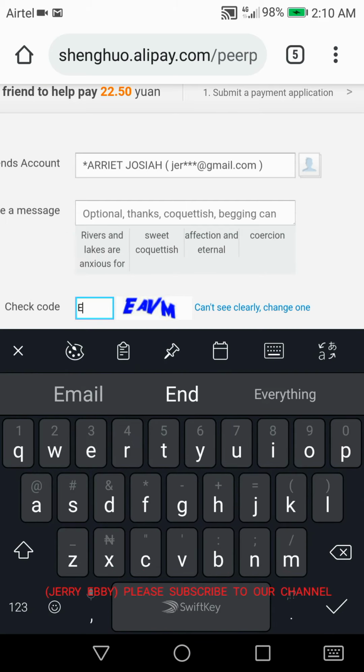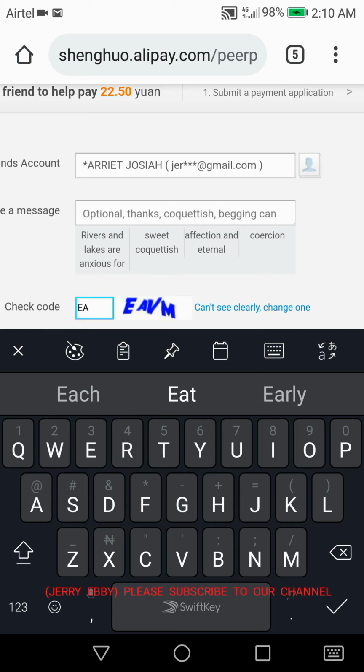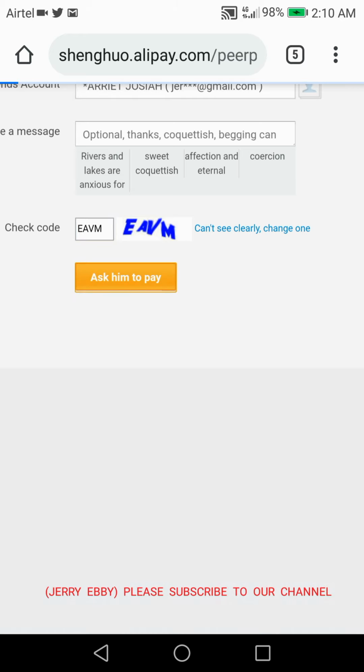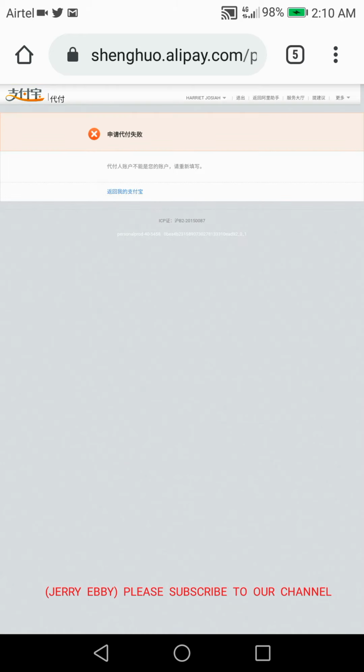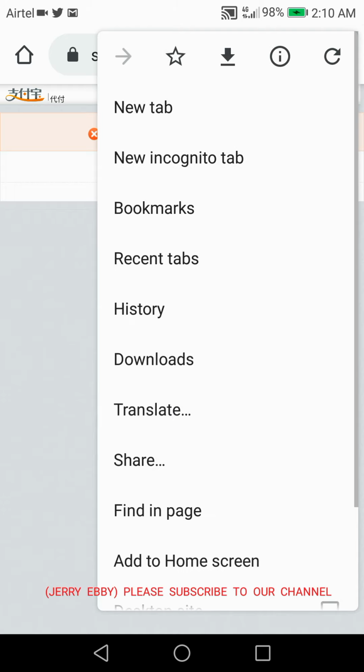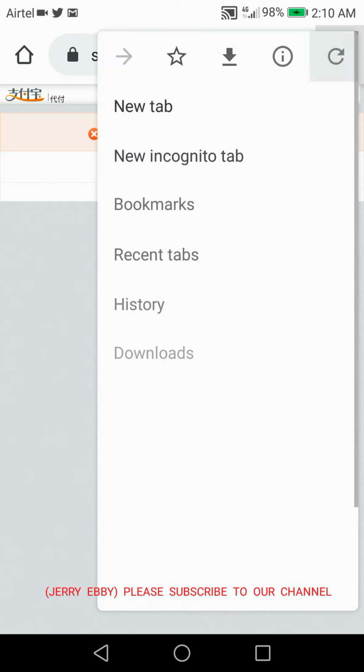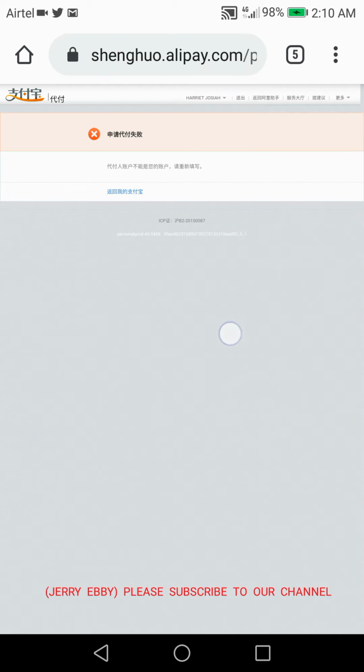Now all you have to do is ask him to pay. I can't use it because that is my account, so doing pay for me from my own account again is not possible. That's why it's showing error. Application for payment failed. It failed because it said the payer cannot be your account. So you can see that's why it failed.